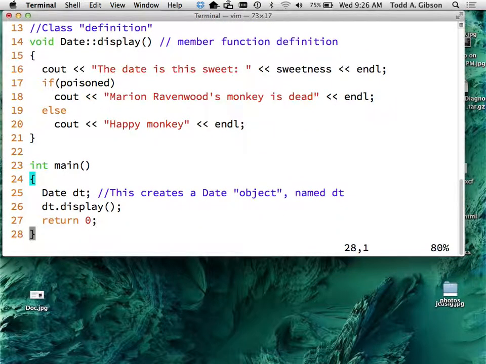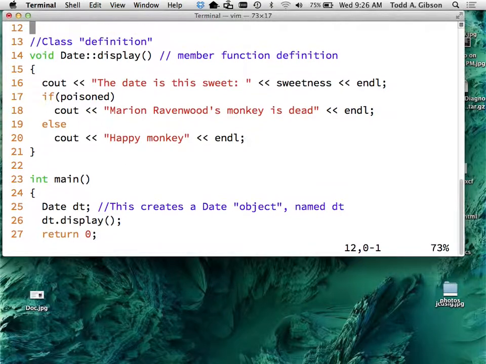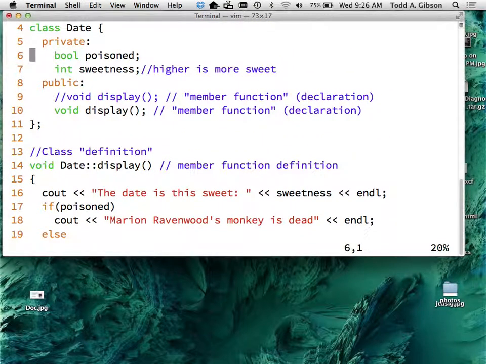So what dots have I not connected? What's incomplete? What's not ringing true here? Poison. The poison and sweetness, where did those values come from, right? Dates don't grow on trees. No, wait. We have to set these to values.